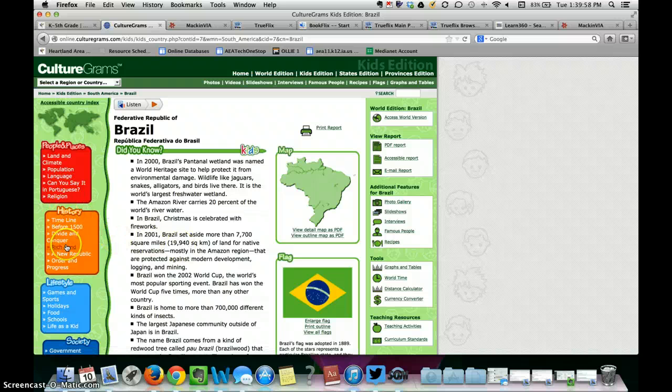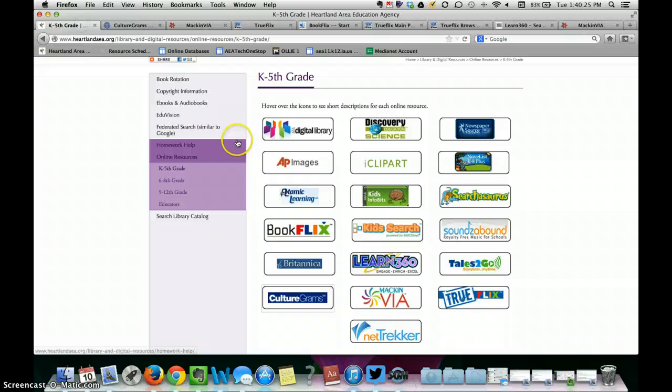But it has all kinds of information if you're wanting a historical perspective, what life is like for children that live there, all kinds of great information. Photos, videos, interviews, famous people, recipes, flags, graphs, and tables. So Culturegrams is definitely a resource I would check out for Latin America as well as Canadian provinces and US states. So that's one more resource that I would check out.